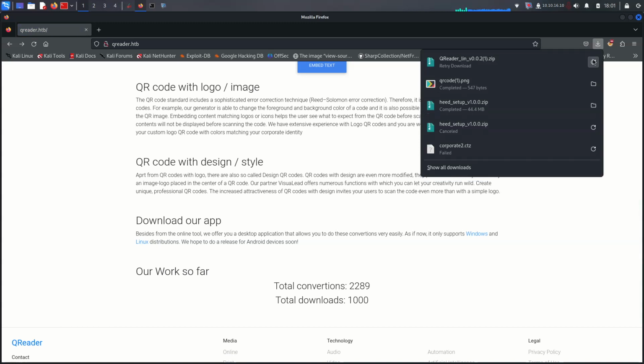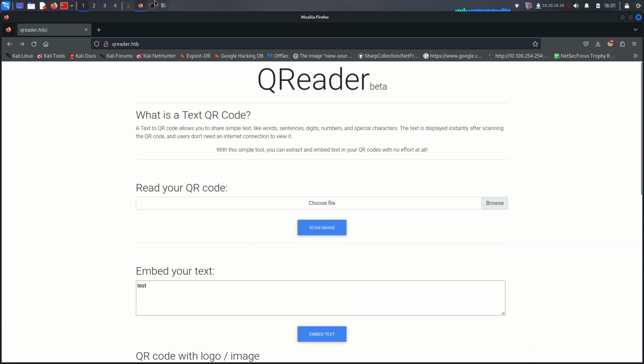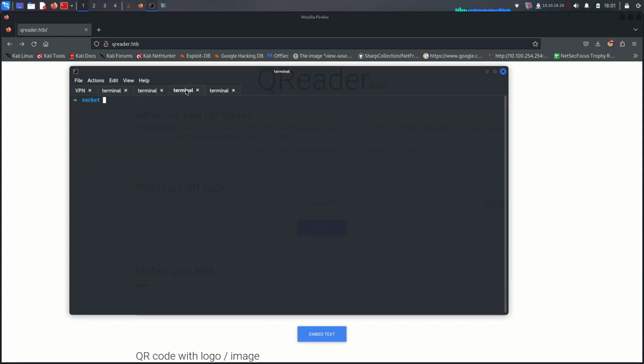I got it here before, so let me try to delete it and get my download again. After I installed it, I unzip it. Then we can go to the app directory, and here we got the QR reader application.